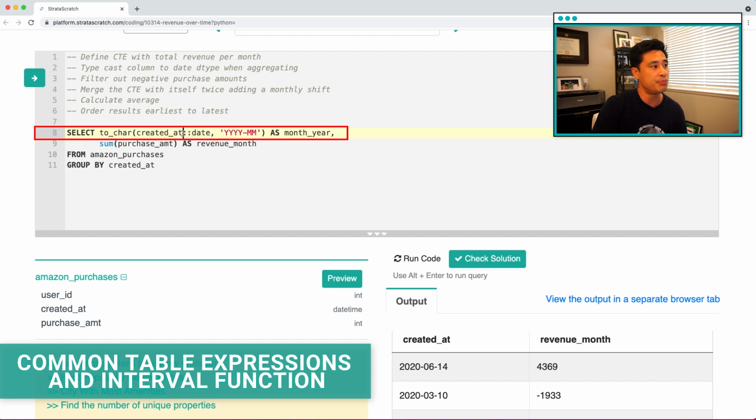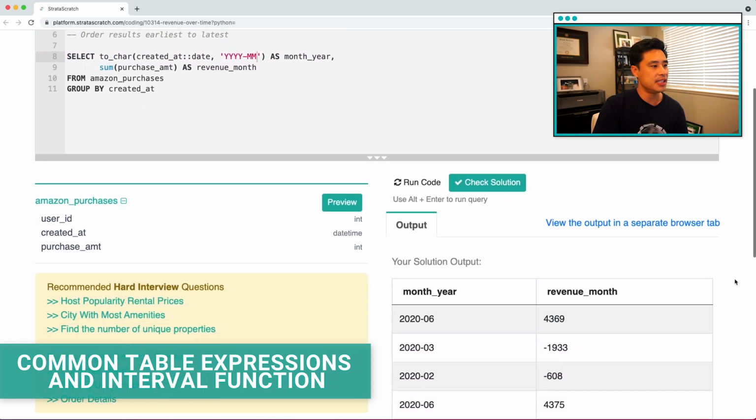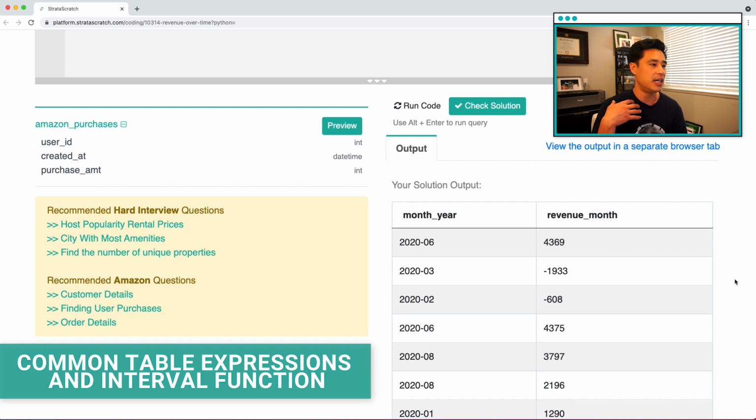So this is a Postgres syntax here, double colons, which will cast the created at column to a date data type. And then the toChar, what we're gonna do is basically just keep the year in this YYYY format, and then include the month as an MM format. And I'm gonna name this column month year. And so when I run this code, what you're gonna see is that now instead of the revenues as a date, it's by the year month.